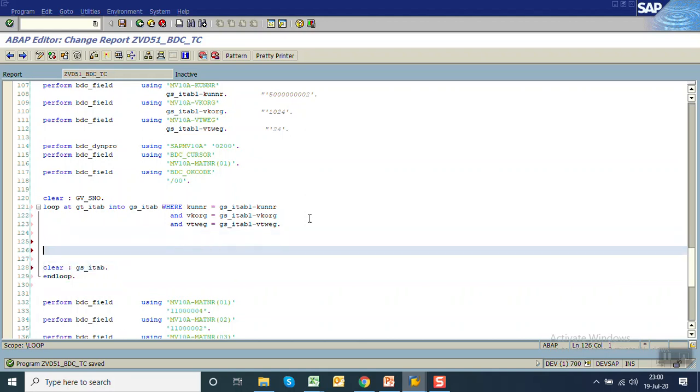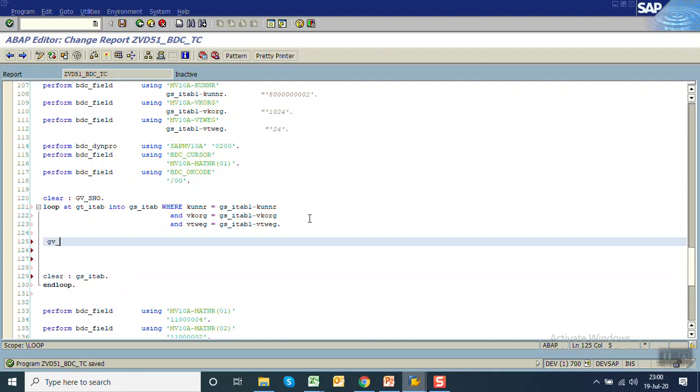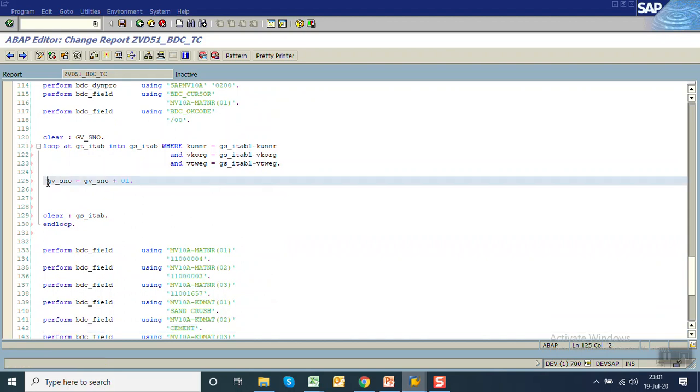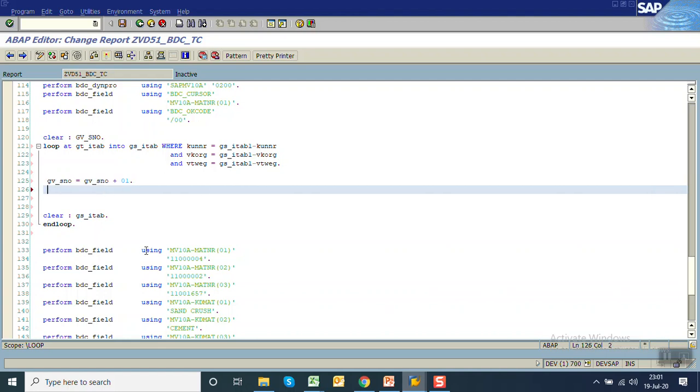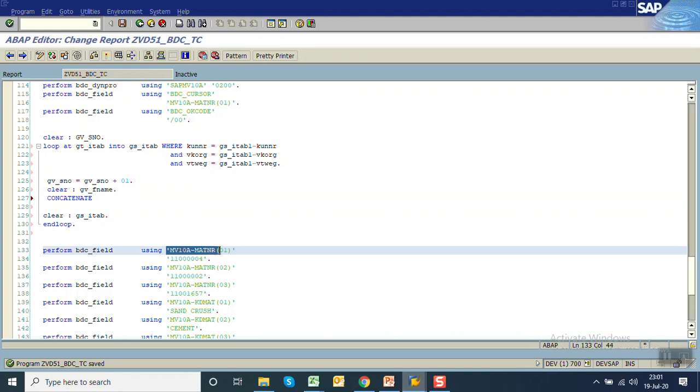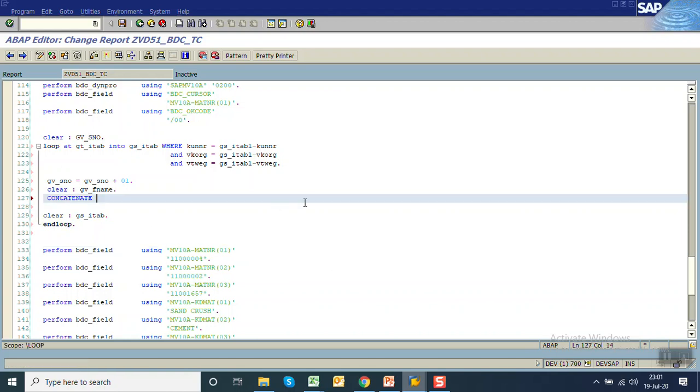Okay. So inside the loop, what we'll do? GV_SNUMBER equals GV_SNUMBER plus, let's say, 01, because we want numbers like 01, 02, 03. So every time inside the loop, we'll add 1 to this variable, so it will keep on increasing 1, 2, and 3. Now we'll build this field name dynamically. Okay. So clear GV_FNAME. Now concatenate this value from till here, till the first bracket, concatenate.